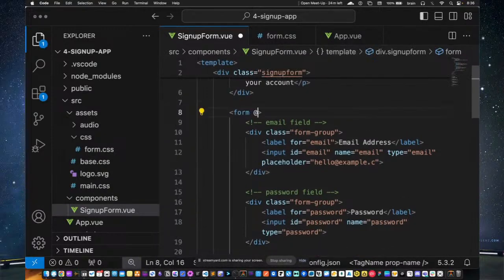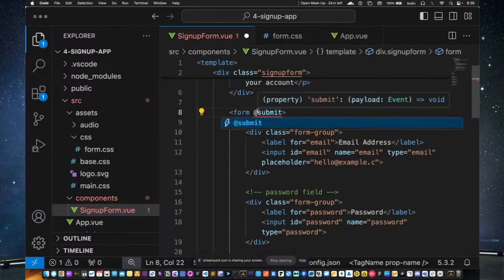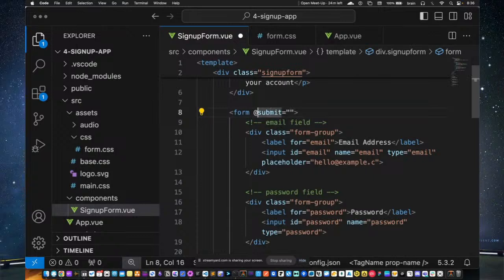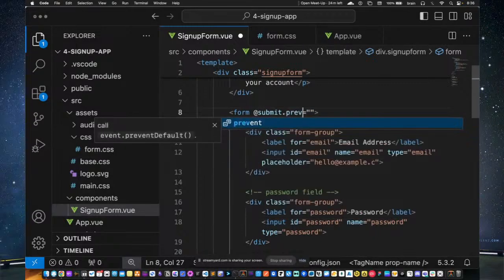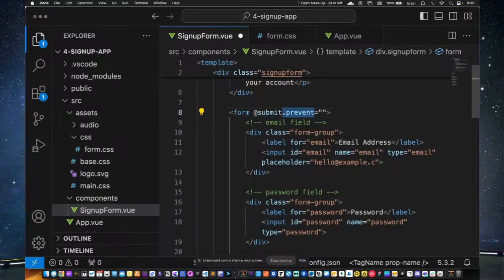So we're going to say at submit, right? And this is a short form of saying v on submit, right? Instead of saying v on, like what I've mentioned before, you just use at, which is a short form. And we can say submit.prevent. Now, this is the modifier that would ensure that it doesn't refresh when you click on the button. We don't have the function just yet, but I'm going to include that.